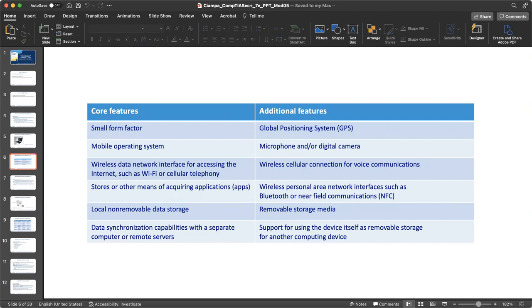Give me 1 second, guys. Okay, can you see my screen? Can somebody please confirm that? Yes. Yeah, okay, cool.